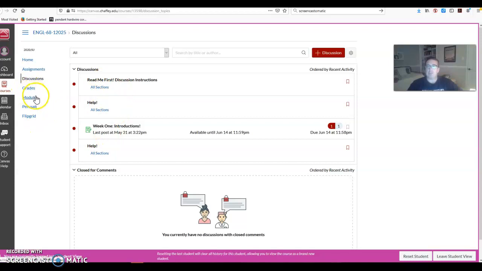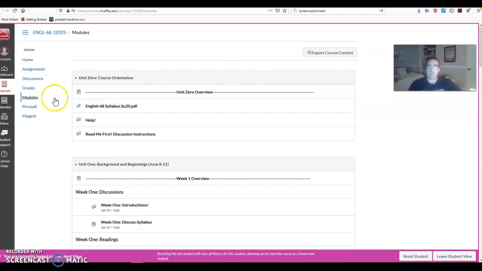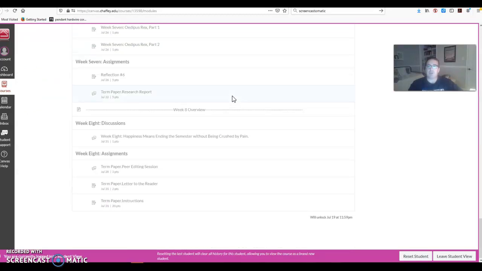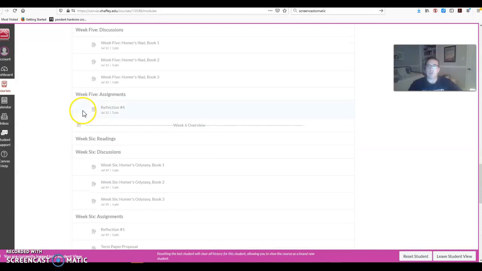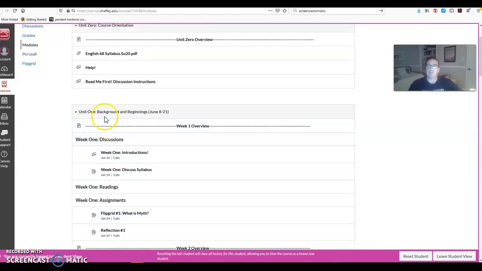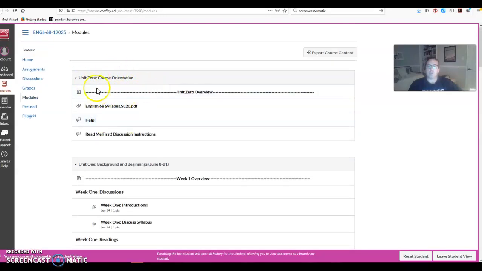You can look at your grades, but really the most important place for us on this site is the modules page or tab. This is the one I use the most to organize a course. If you scroll through here, you can see it's broken into Unit 4, Unit 3, Unit 2, Unit 1, then Unit 0. This is just course orientation material, but these are the units, 4 units, each comprised of 2 weeks.